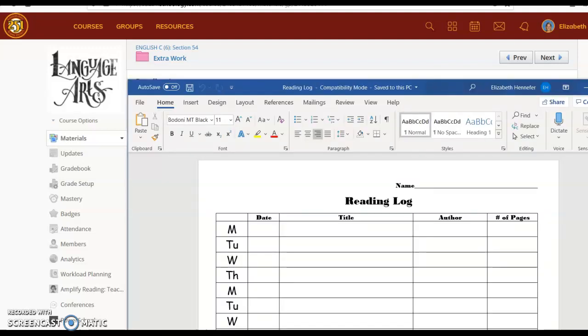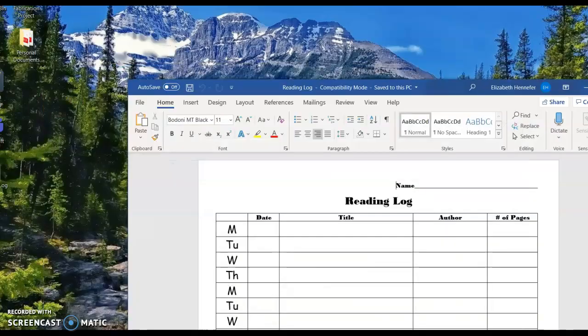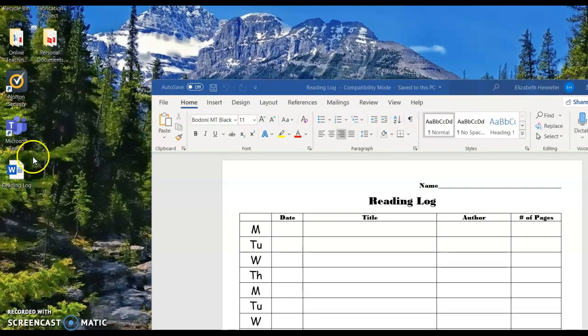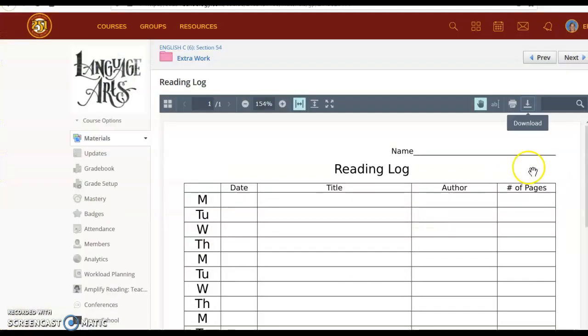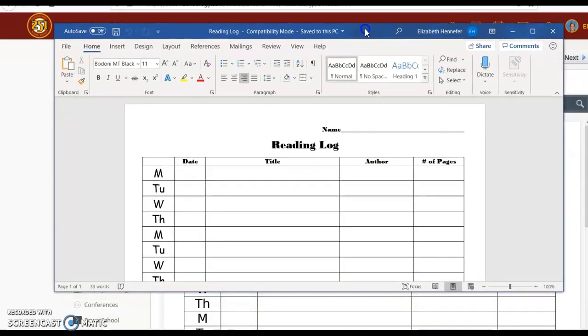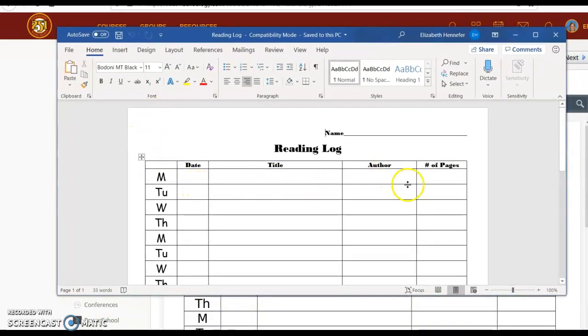This will then end up on your desktop, and I can show you what that would look like. If you see right here on my screen, it says desktop right there. Or I'm sorry, reading log. Okay. The other thing that you can do with it, once you've downloaded it, is to print it. And that way you can just write on it individually each day that you do it.